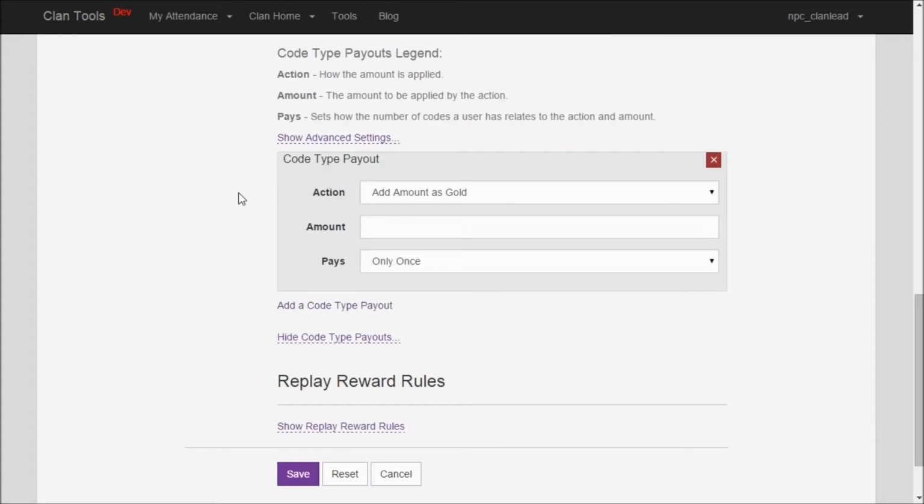First is the action, which has two options. Adding the amount as gold simply adds the amount entered below as gold to the member's payout. Adding the amount as shares, however, adds shares, with the value of each share depending upon the total amount of gold available during a payout. Next, there's the amount, which is applied based on the action selected.